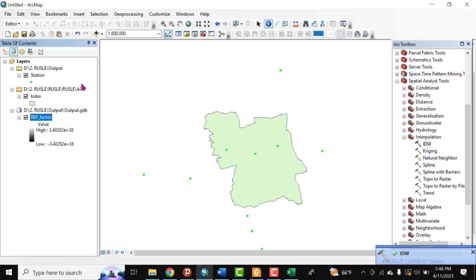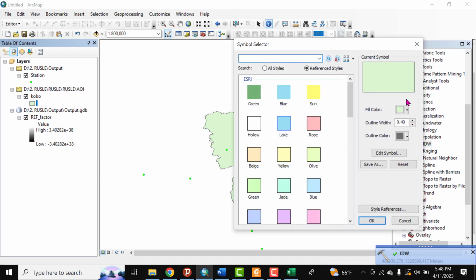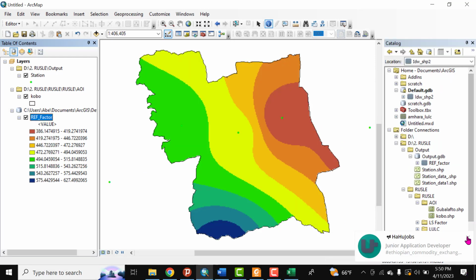Well done. So let me add a halo. This is the rainfall erosivity factor of my study area. The color indicates that the eastern part of my study area has lower rainfall erosivity, because it considers the amount of rainfall they receive and the intensity of rainfall. This is a border alongside the regional state.